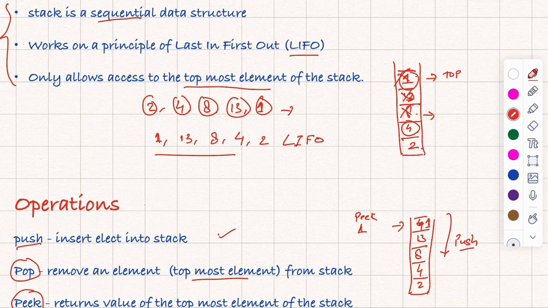Now if we call the pop operation on the stack, it will remove 1 and then the next top will be 13, and if we do a peek, we will get 13 as the value returned. So peek only returns the value of the topmost element without removing it. Pop returns the topmost element from the stack and removes it. So those are the differences between pop and peek.